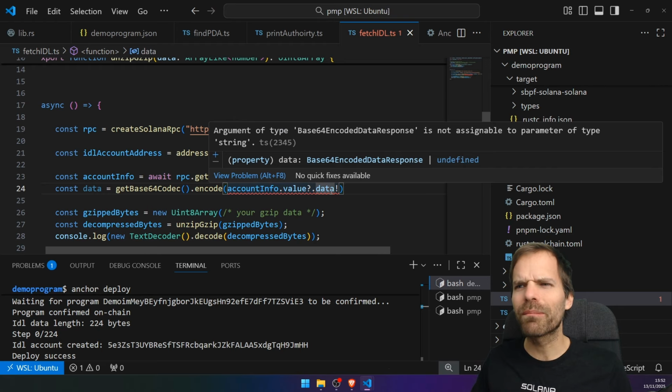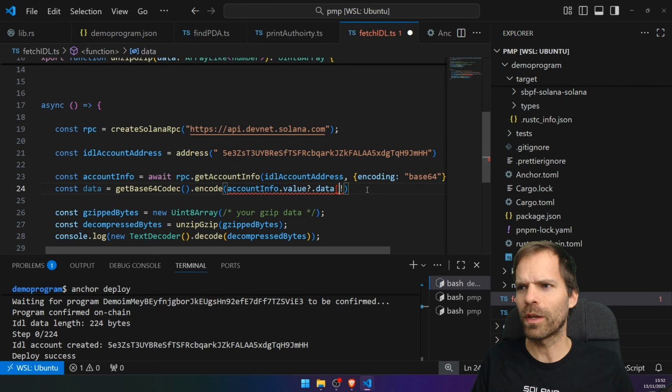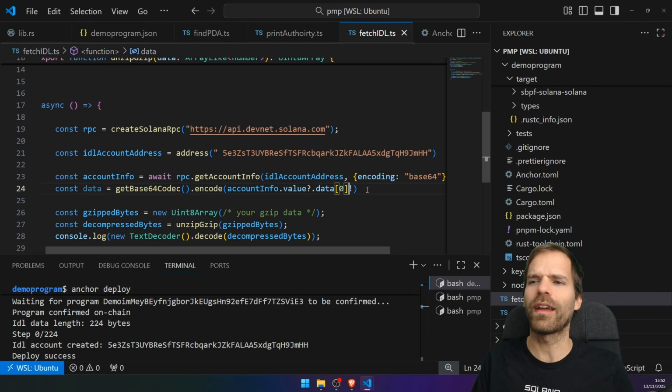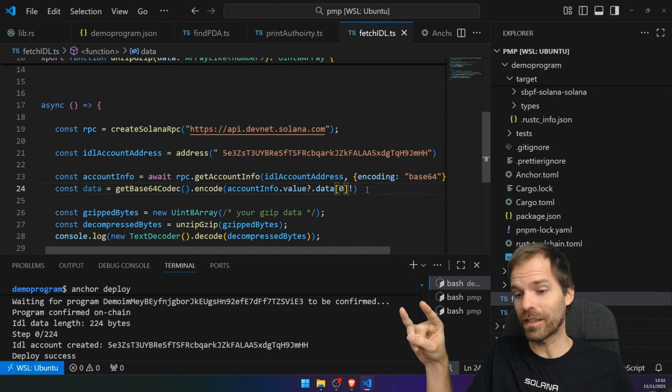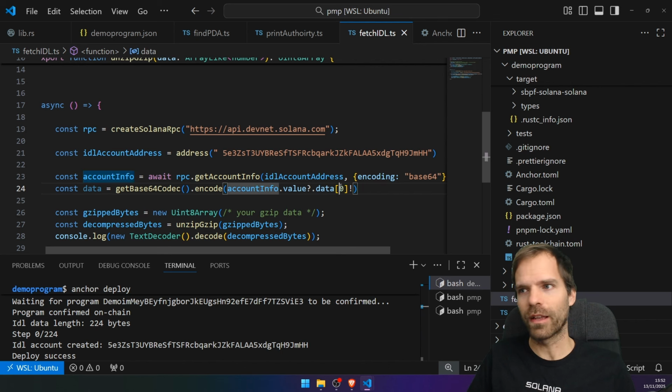Wait, how do I get the... Oh, hold on. There was something with the first one. Yeah. First one is the thing, the extra data, and then it says base 64. Yeah, that's how it works. Okay, so that's the actual data then.